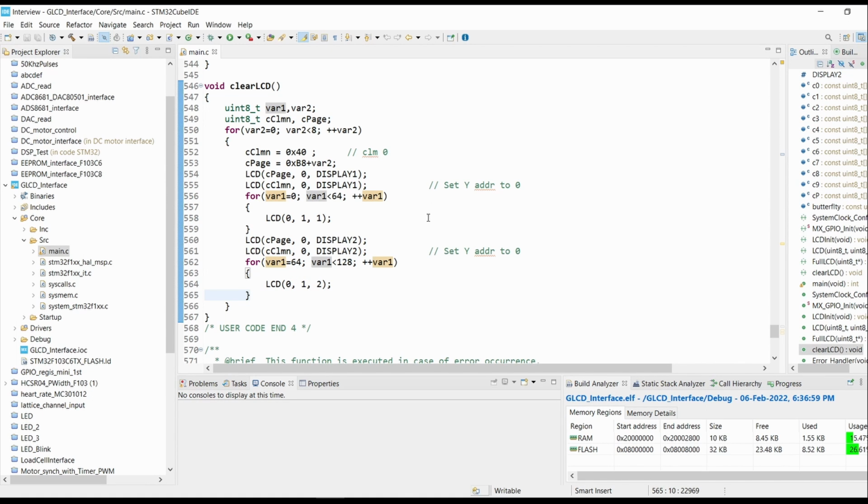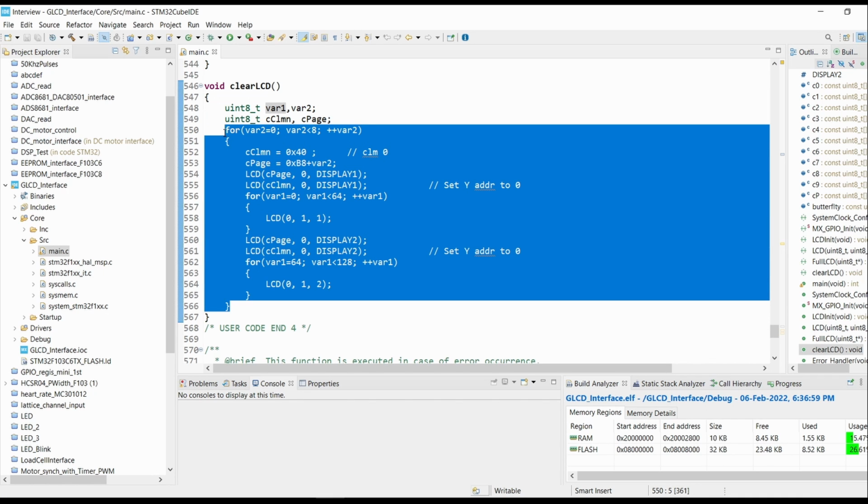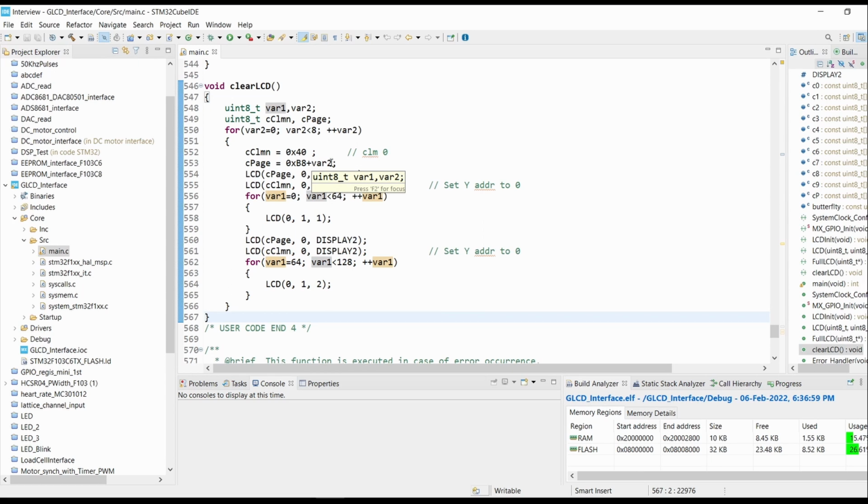After clearing page 1 address in both the sections, we will go for page 2. To increment the page address, we have used variable var2 and it is added into the page address. Thus incrementing the page address.